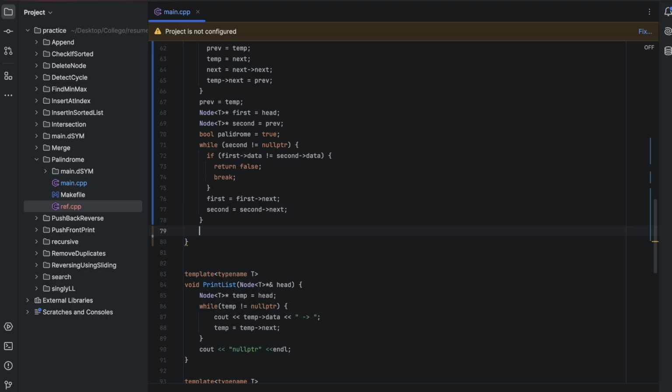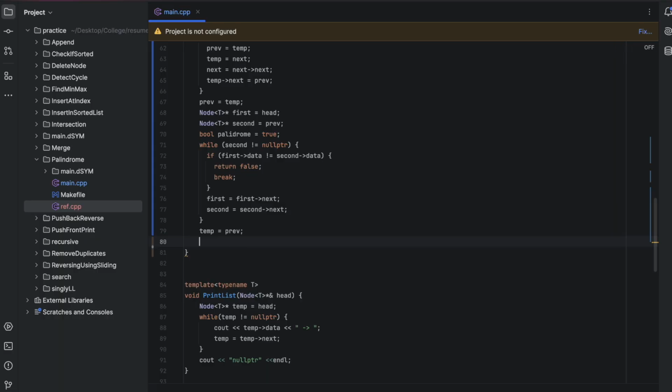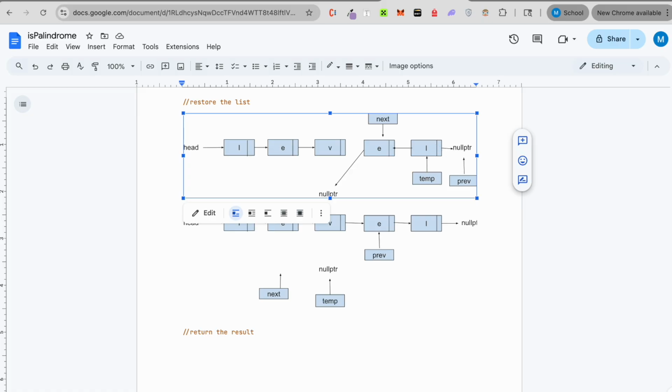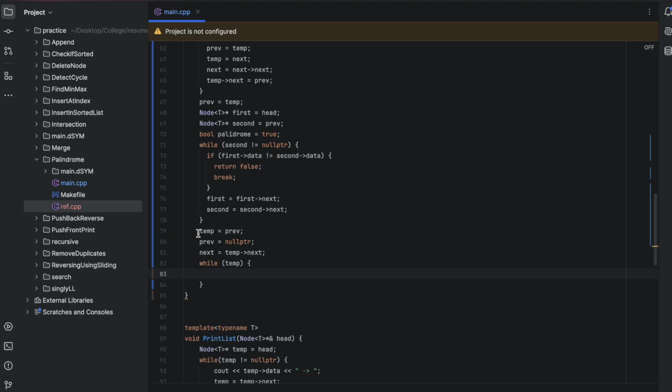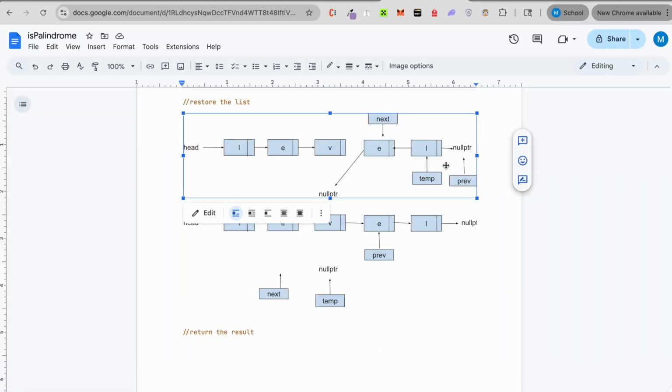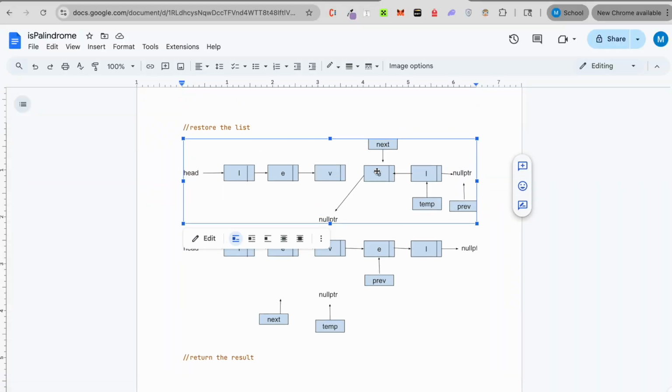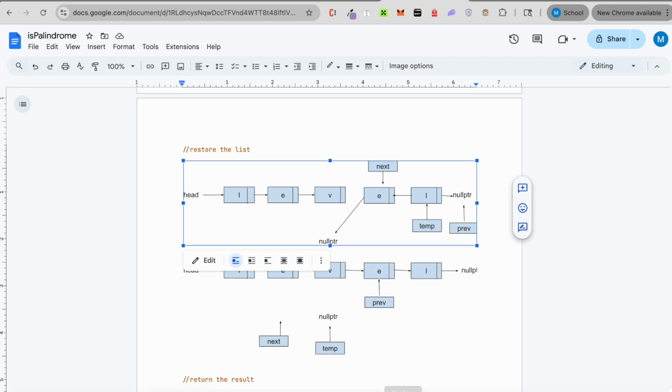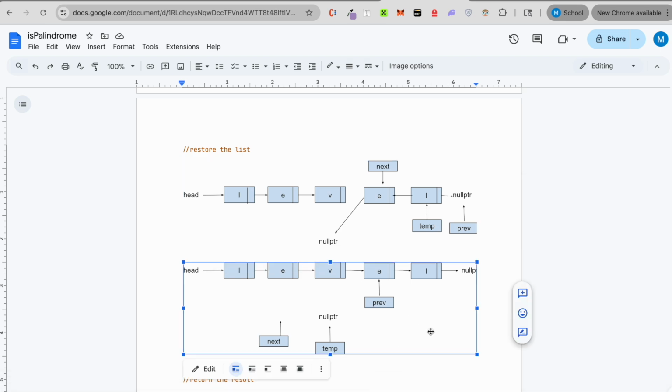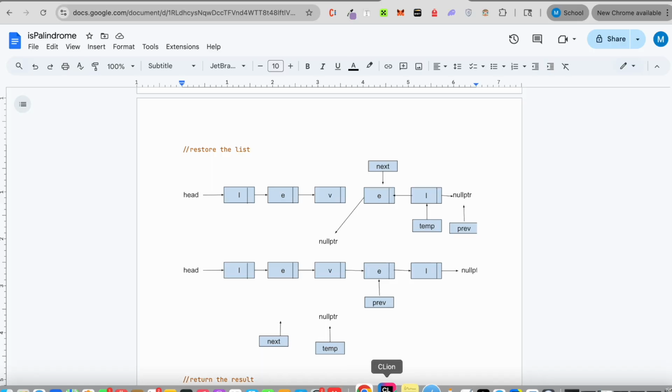To restore our list, we have to make our temp equals prev equals null pointer, and next equals temp's next. Okay, we will traverse our temp this way until it hits null pointer, and we have to change our links again.